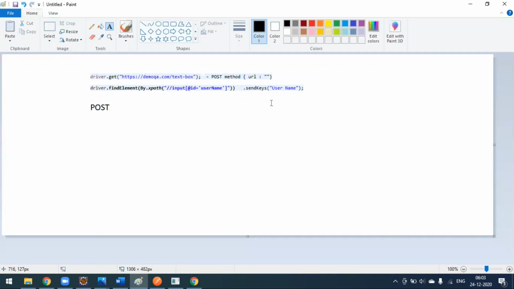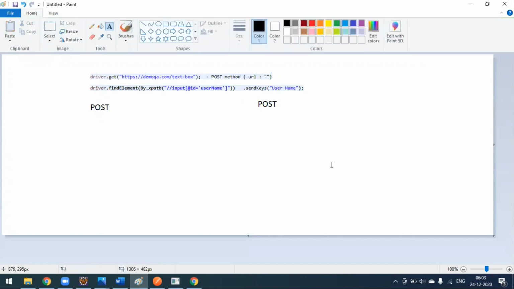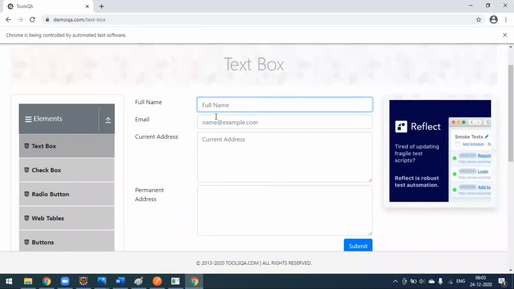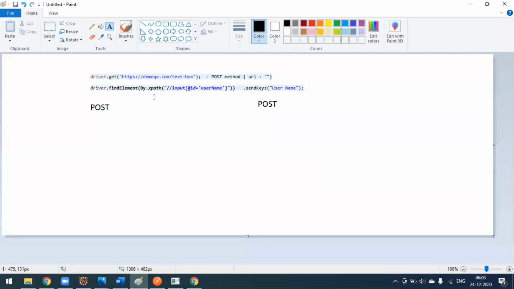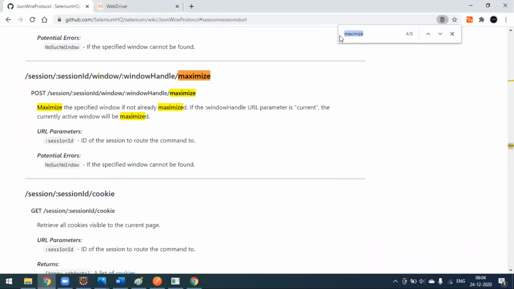Now I will tell you. This one is also one more post method. Now we'll make this call. We'll try to locate this element first. I want to type my name here. For typing the name, we use driver dot find element by XPath to retrieve this particular web element. This is the endpoint that we have to use. So I will copy this element and go to this browser.